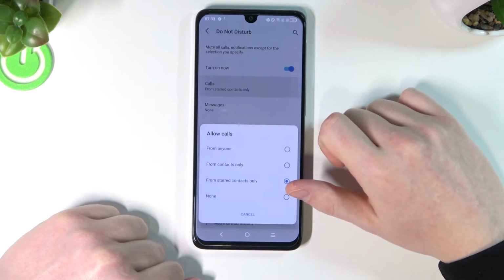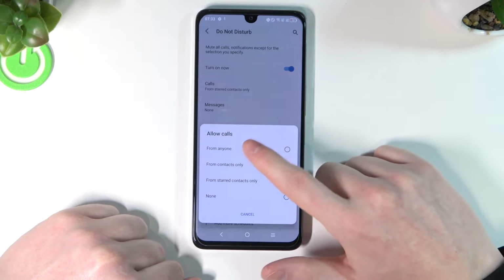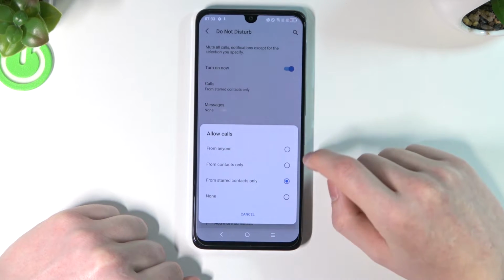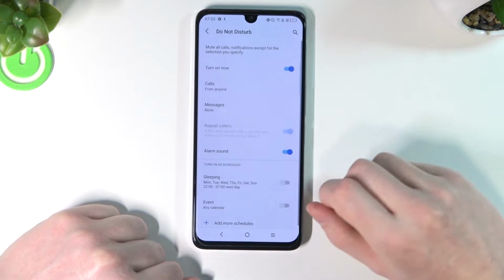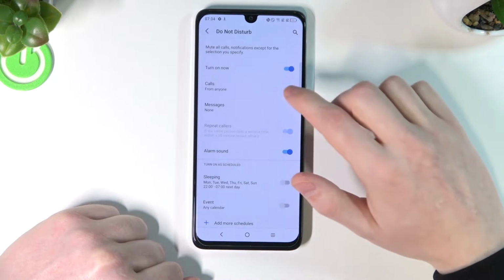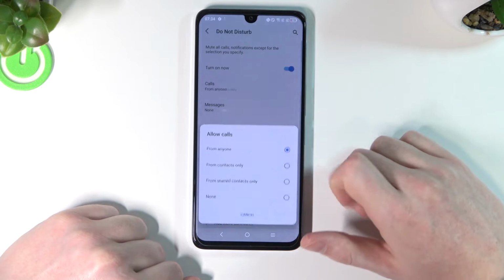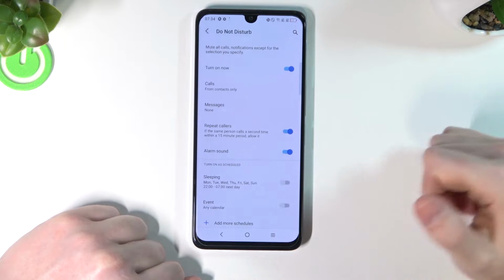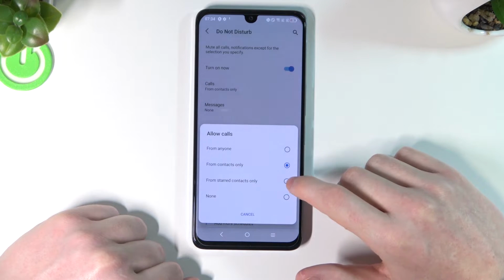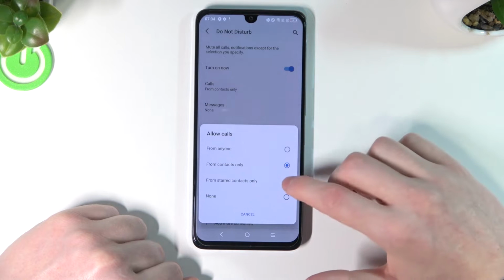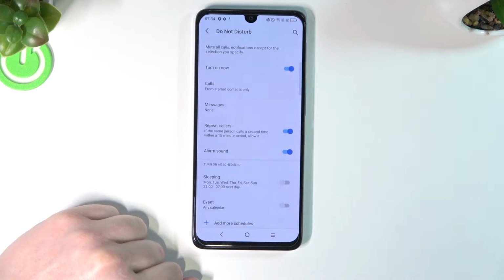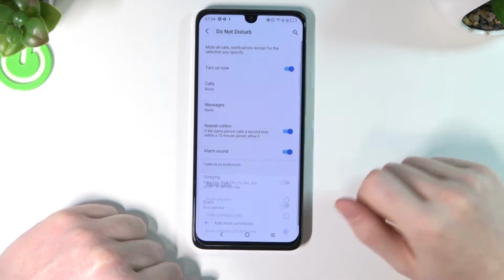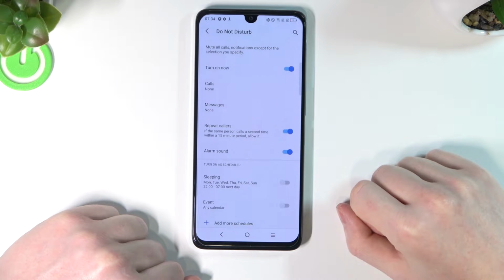So the next option is calls. If we allow calls, we can select from whom will be able to reach us, and we can select anyone, and that means every call will be visible and hearable. From contacts only, so only your contact list, people that you have added to your contacts, will be able to reach you. The next option is from starred contacts only, and that means everybody from your favorite list of contacts will be able to reach you. And here you can also select none, and that means nobody will be able to reach you.